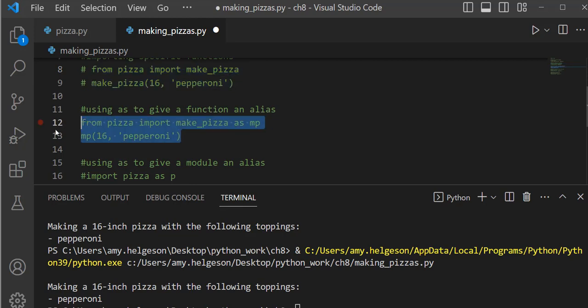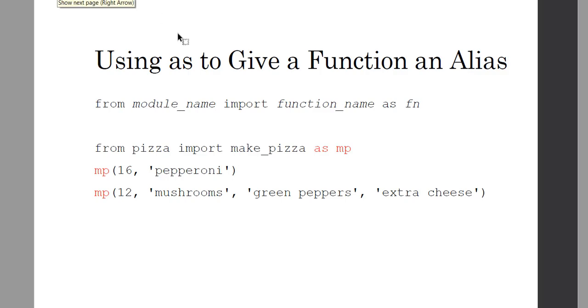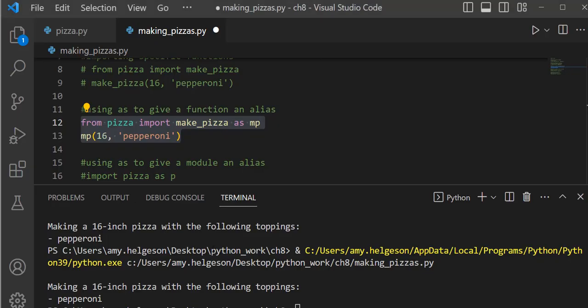Okay, and I'm going to go ahead and comment this one, and we'll talk about the third way that we can import: using as to give a function an alias. So from pizza import make_pizza, but now we're going to call it MP. So instead of typing make_pizza for my function name, all I have to do is MP. Okay, and that's exactly what I have here. Okay, and I get my results.